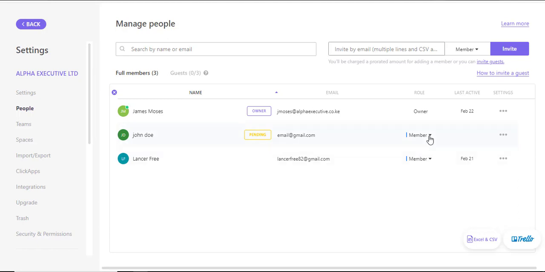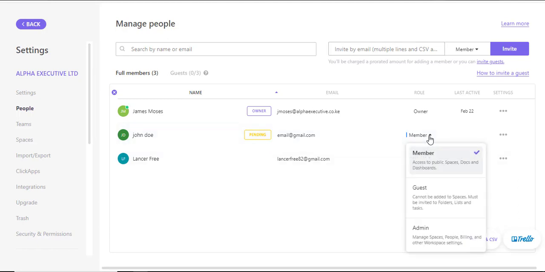Remember, at this stage, I can also change the access rights of these individuals to either member, guest, or admin, depending on how I feel about them. Once they accept and log in with the email address that you have shared with them, then their status will change to showcase whether they are a member, guest, or admin in your workspace. And you can collaborate, work with them, and fully deliver your projects.